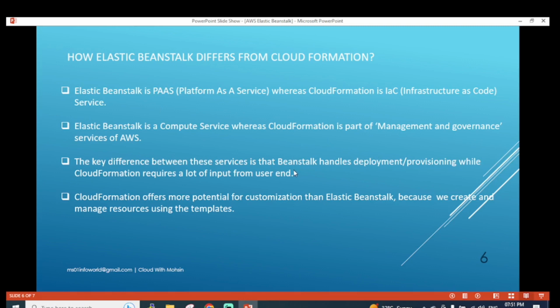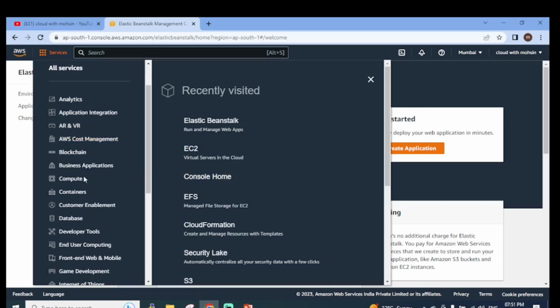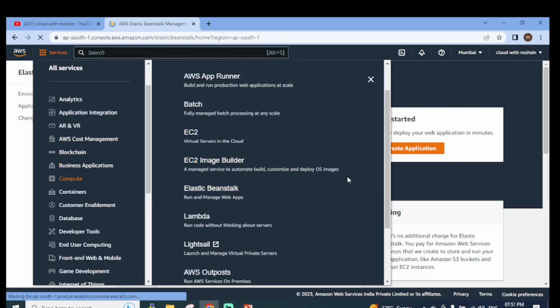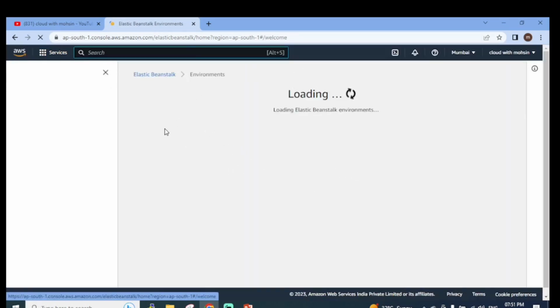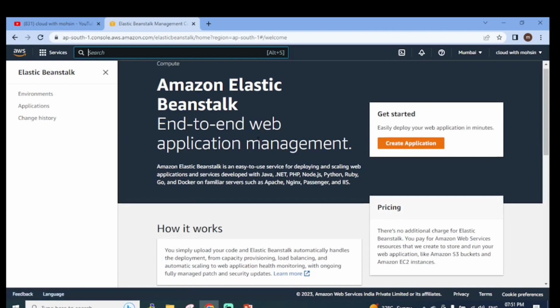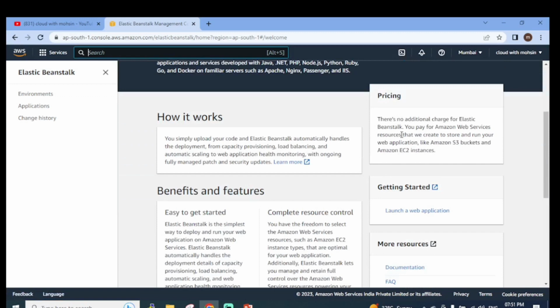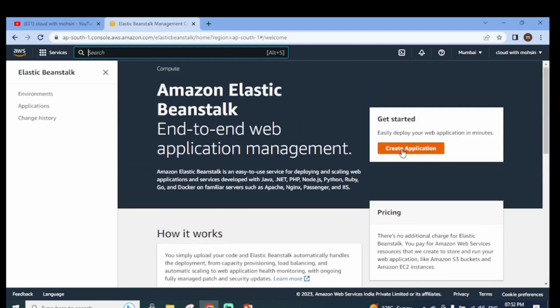Now let's move to the demo part. As you can see, you need to go to Compute, and under Compute you can see the Elastic Beanstalk service. If you are opening it for the first time, you can see this page with a little bit of information, and the pricing as well. If you want, you can see how the pricing and other things are. So first of all, I'll click on create application.